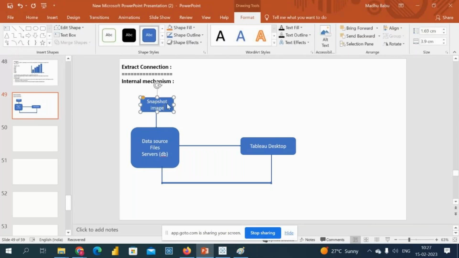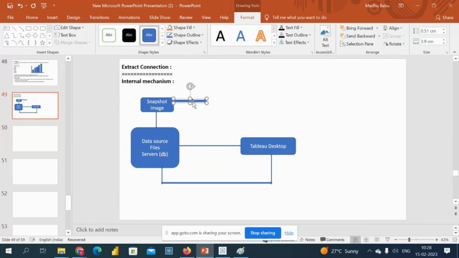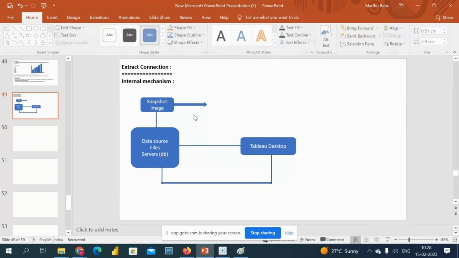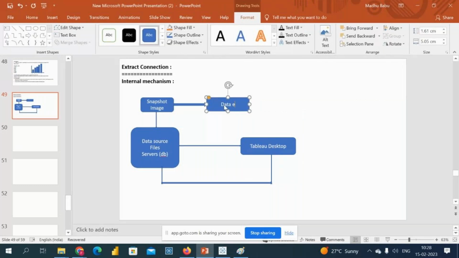That snapshot should be in the format of image. But Tableau cannot read image files. So we need to send that image file to one more server, which is known as the data engine. Let's understand clearly.